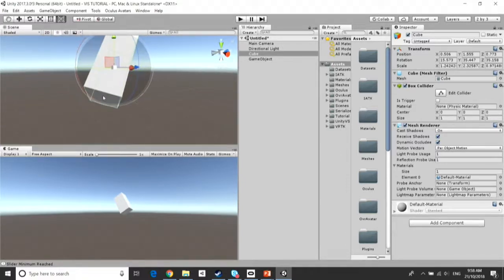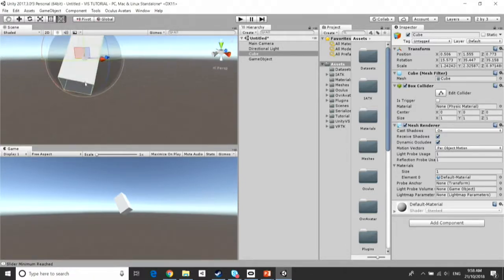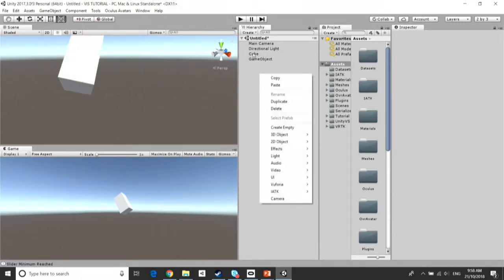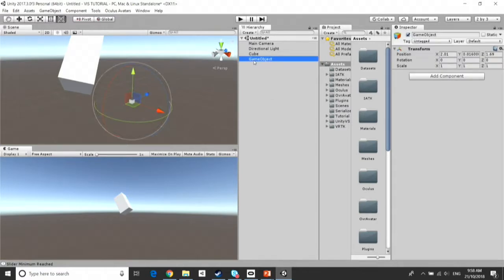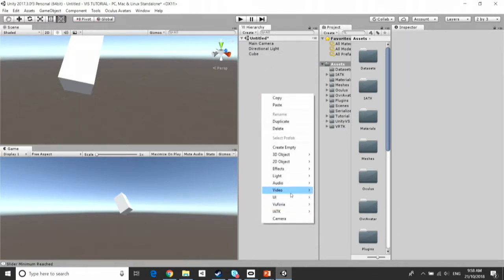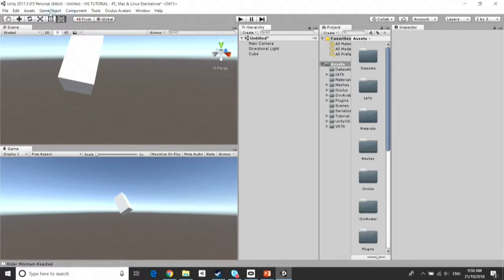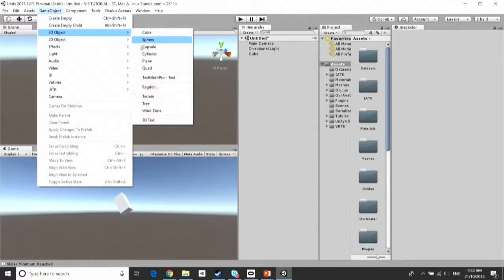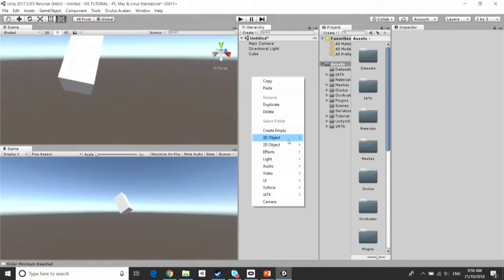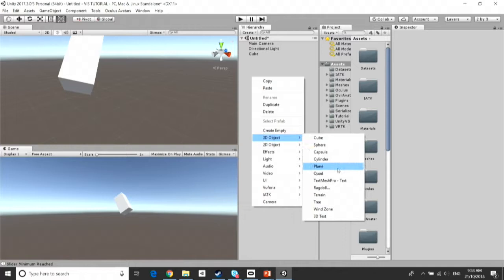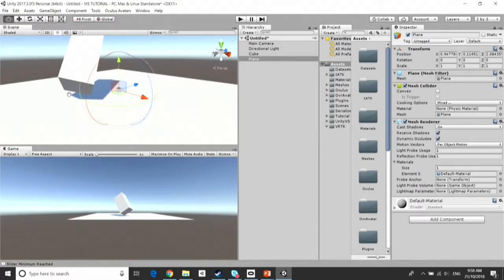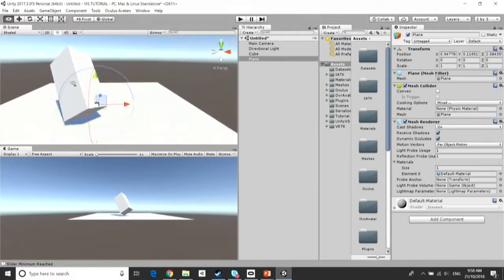So I have my cube here. What I want to do is create a couple of game objects in the scene. So I will create a plane. There's a couple of ways you can create objects in the environment: you can go up to Game Object, 3D Object, and then select some of the primitives, or you can right-click directly in here and go 3D Object and select Plane, and that's what I'll do now. So this is my world.